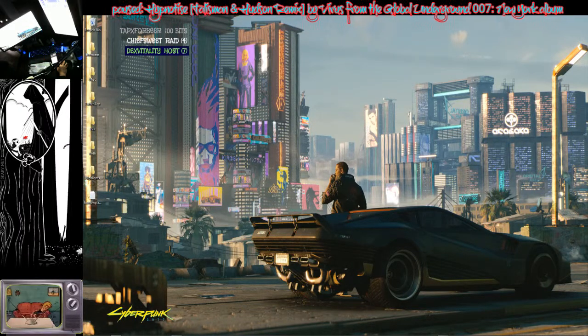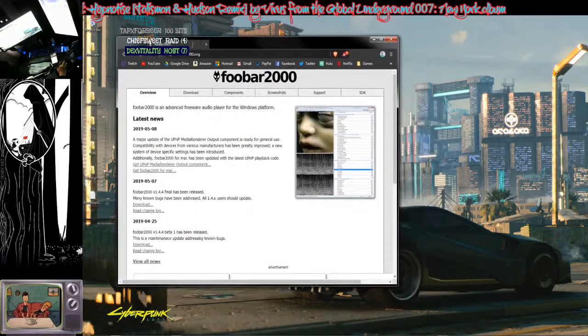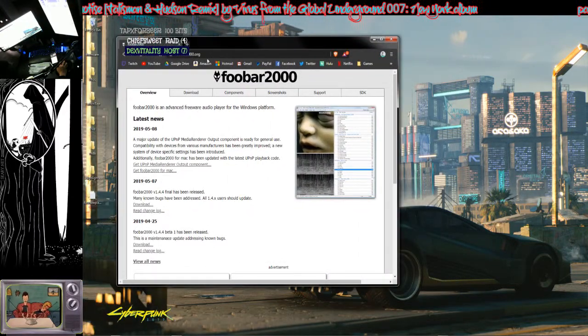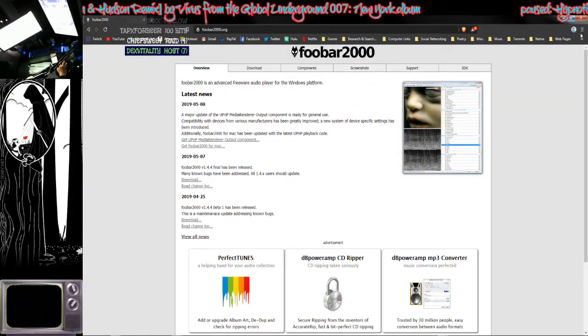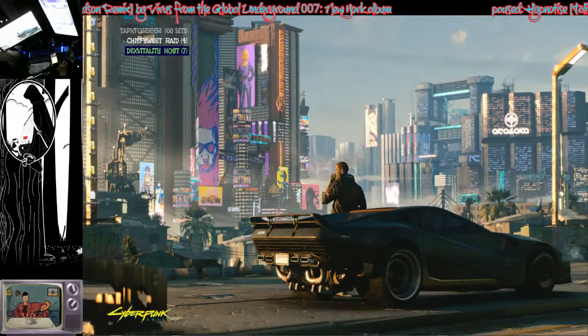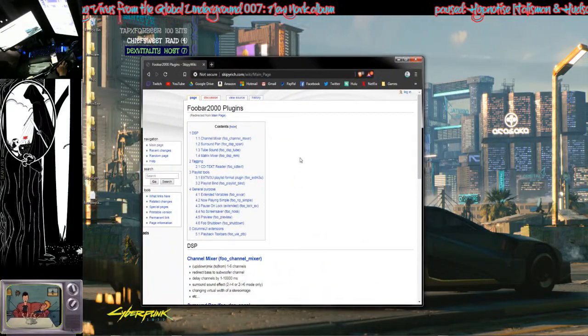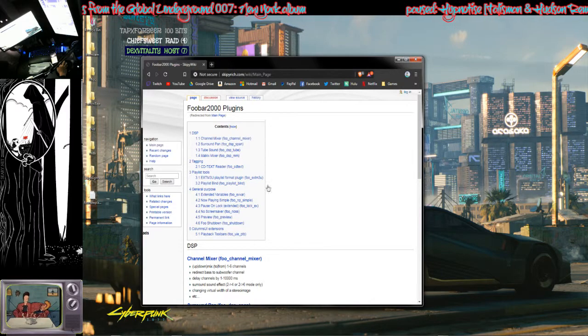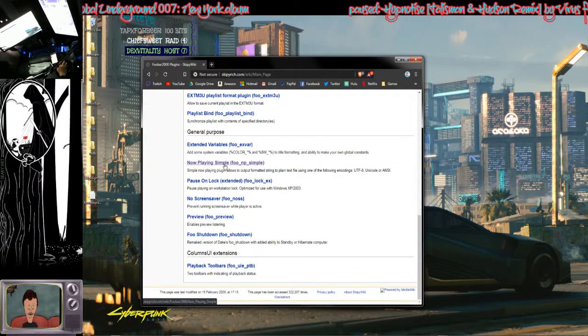All right, well, I suppose the first thing to do would be to go to Foobar2000.org and download Foobar2000 and install that. And then in order to get this Now Playing Simple, you'd have to download the Now Playing Simple from here.